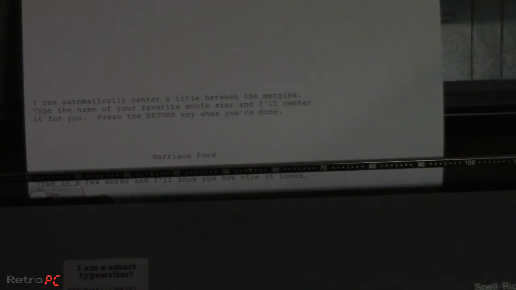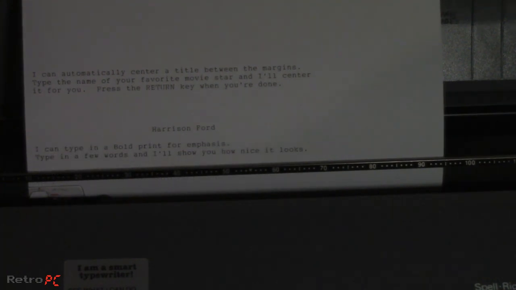So there's my Harrison Ford centered, which it's not really centered, but I think that's because I don't have the paper very well centered. I'm about this far off, but hey, it's neither here nor there. The next feature, I can type in a bold print for emphasis. Type in a few words and I'll show you how nice it looks.